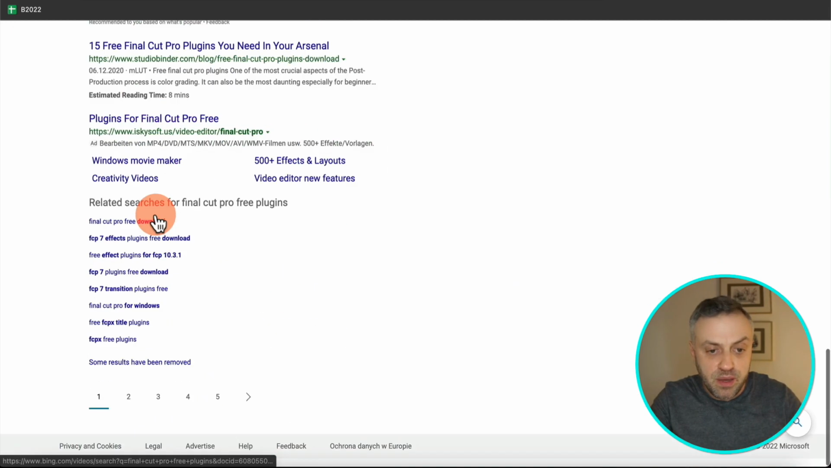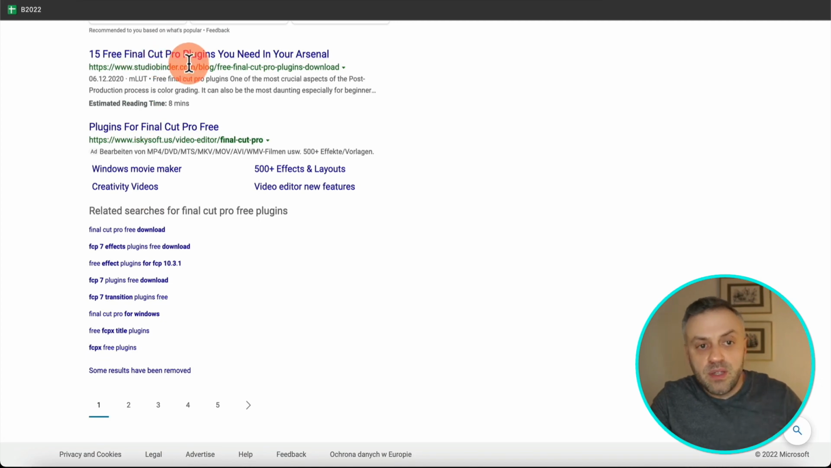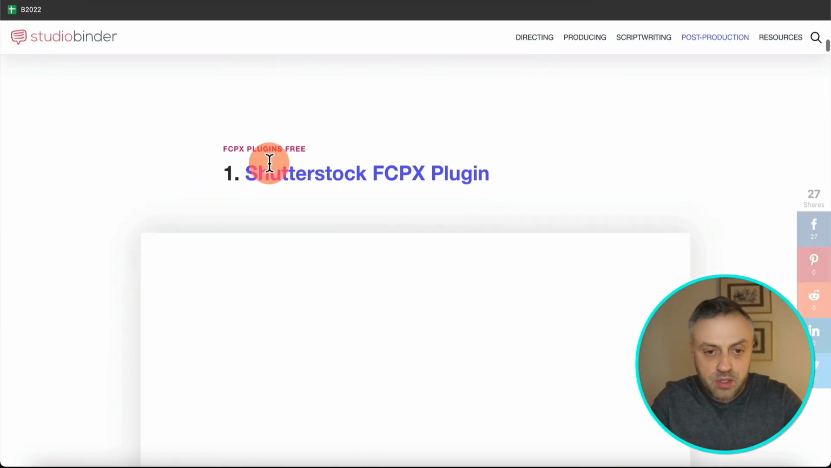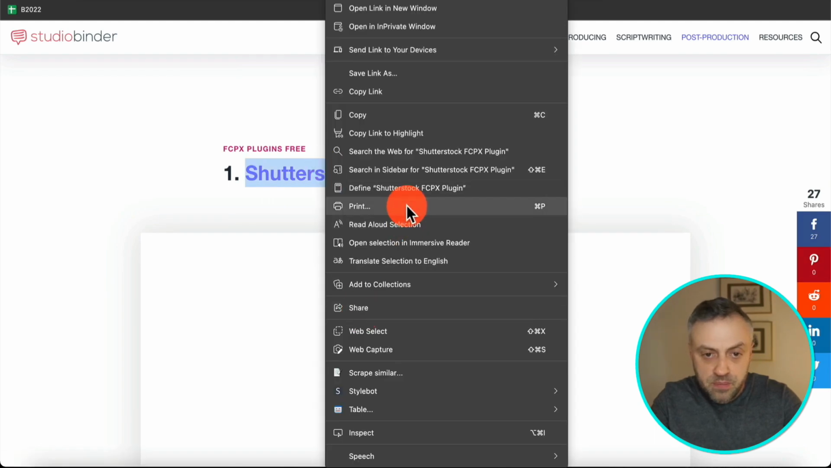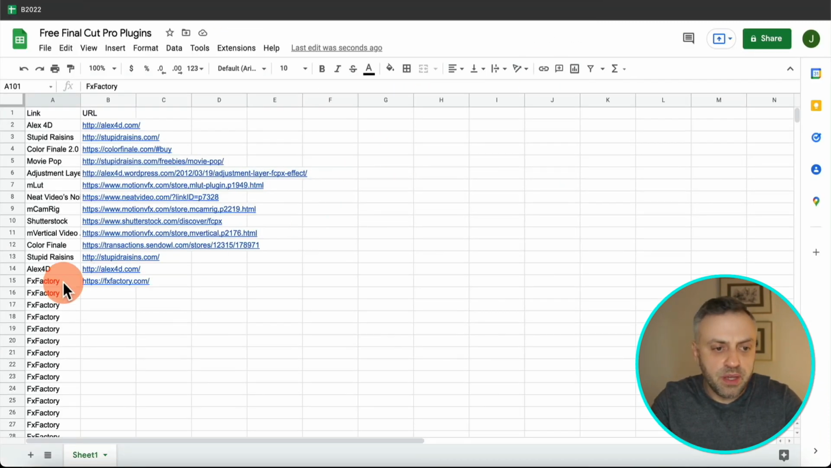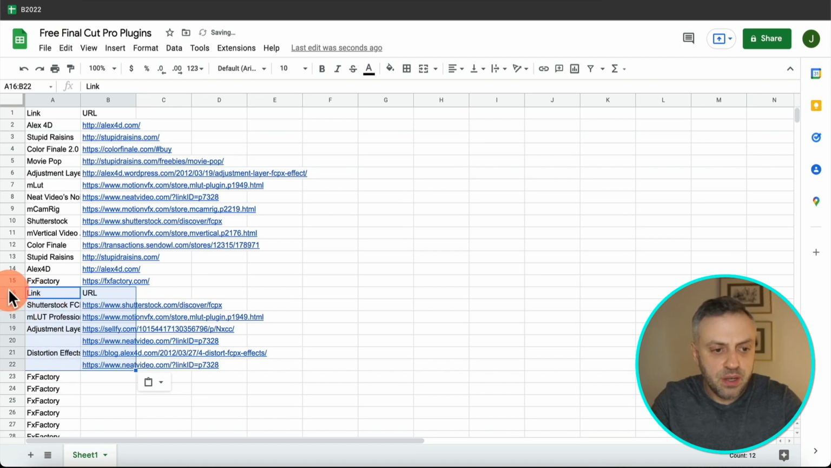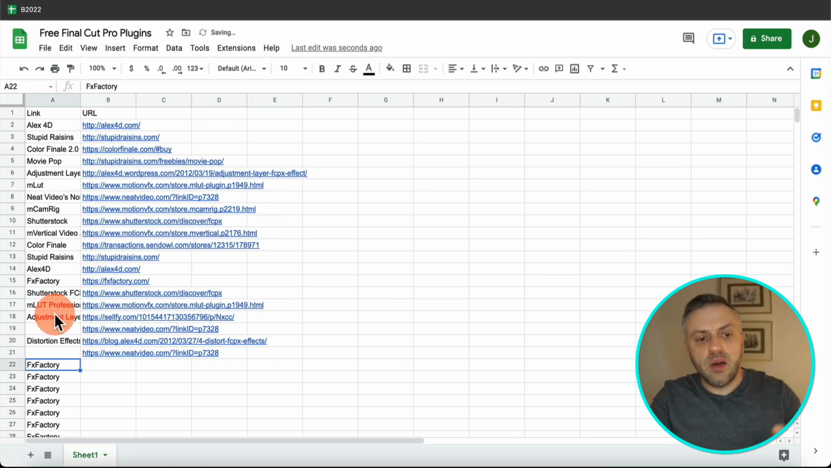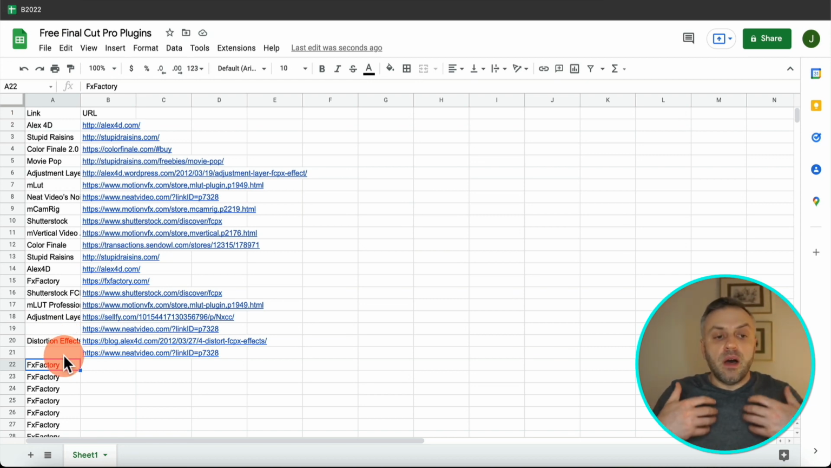Because if you go back here, you have 15 free plugins. You can open this up, scroll down, right click, Scrape Similar, copy. It says 15. I don't know why we only get 6, so you have to double check. Then you can go in here and paste. I'm going to delete this row, and then you understand. So now we have like 20 plugins and you can make 50 plugins, 100 plugins.